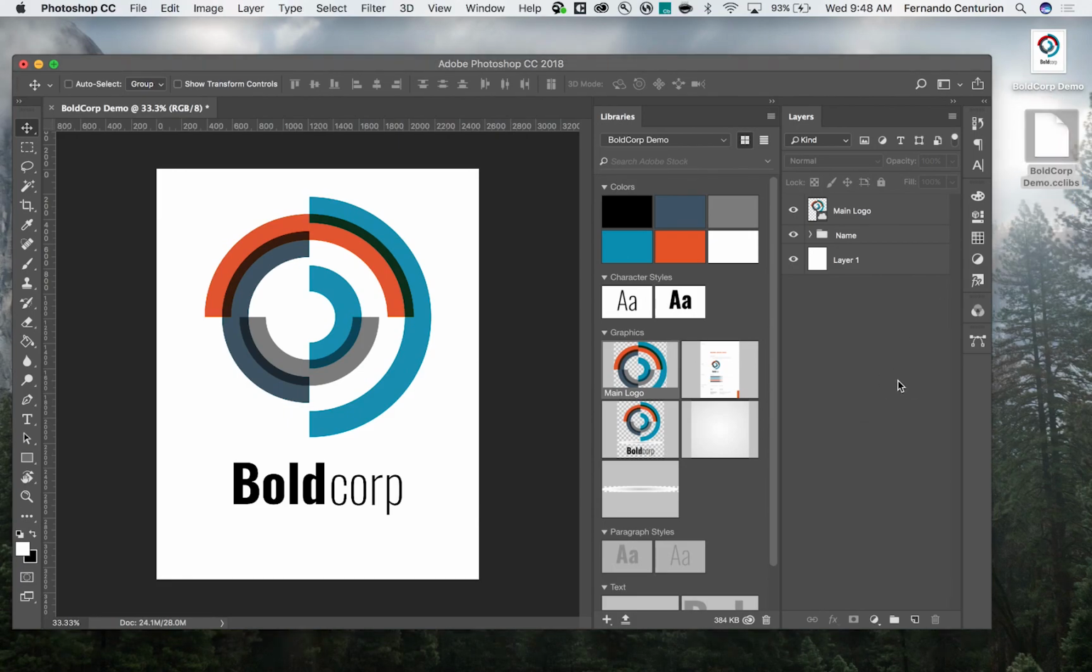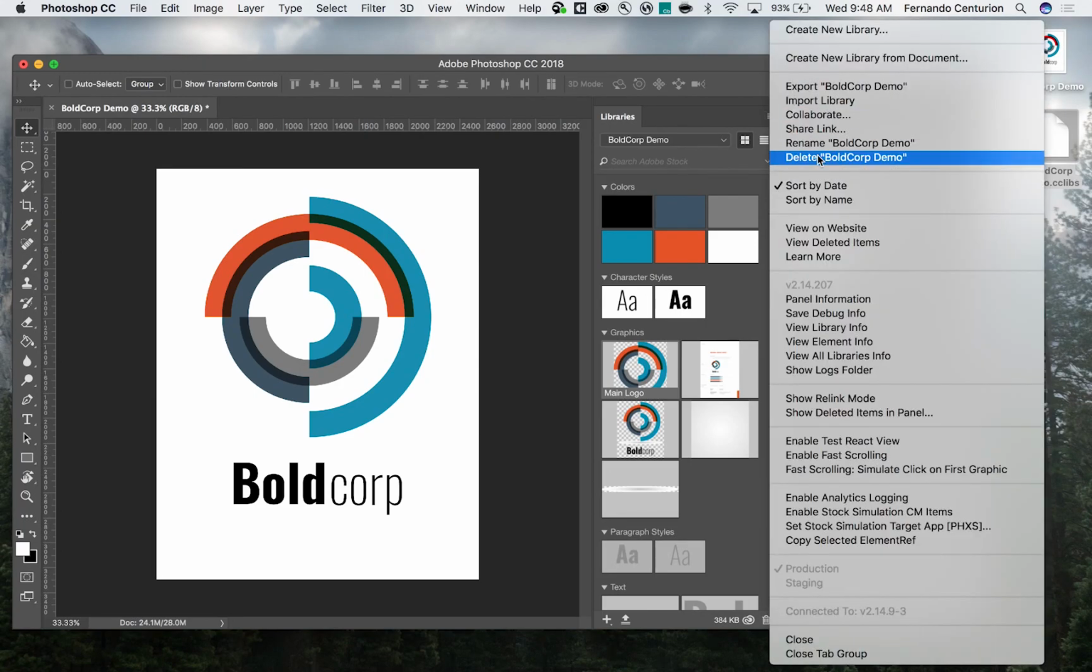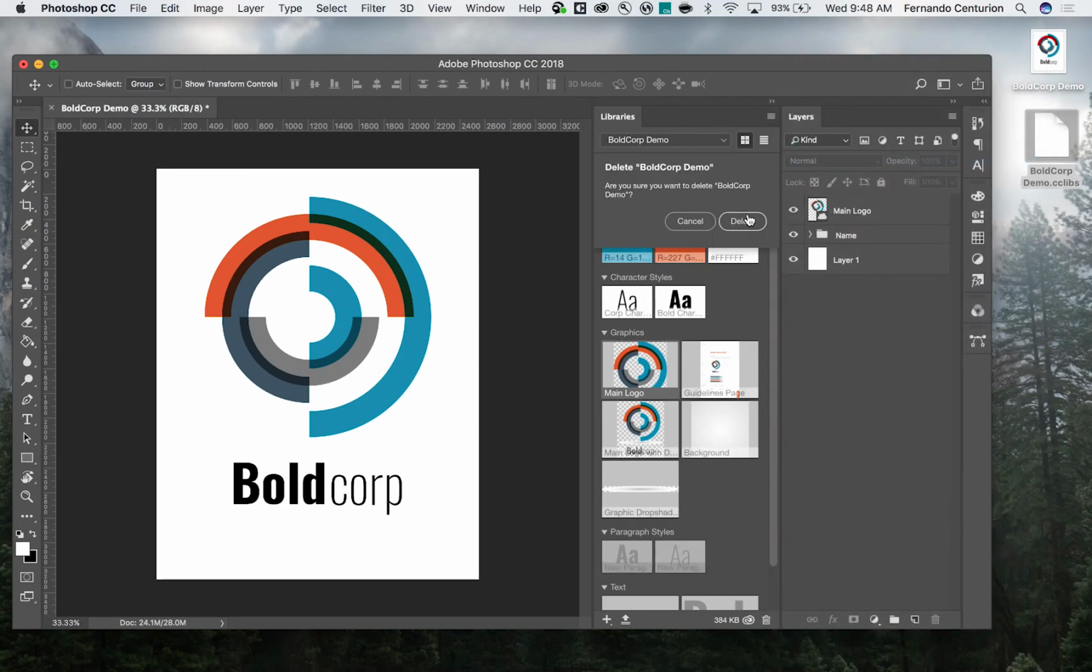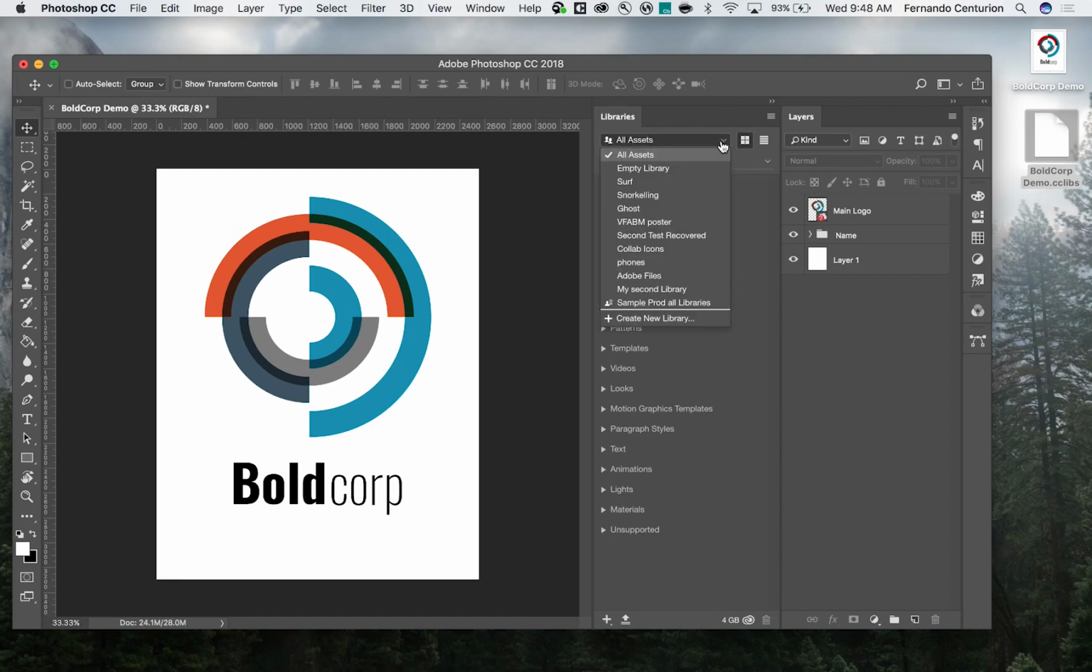Once we export the library, we can delete the existing library. Once we delete the library, we can see that the library no longer exists in our options. And as soon as we delete the library, we notice that the link graphic shows a badge of a missing asset since the library no longer exists.